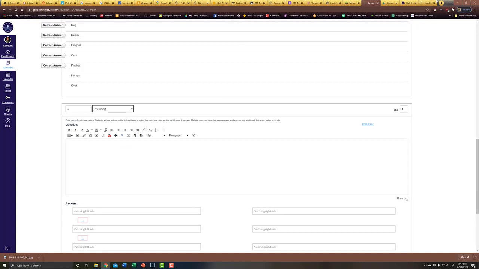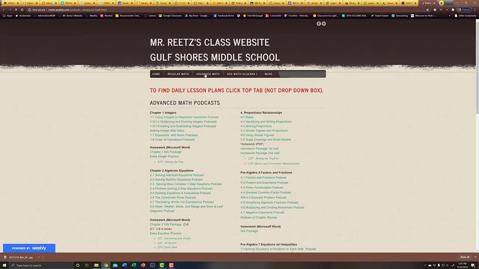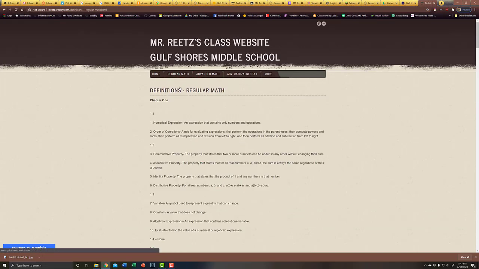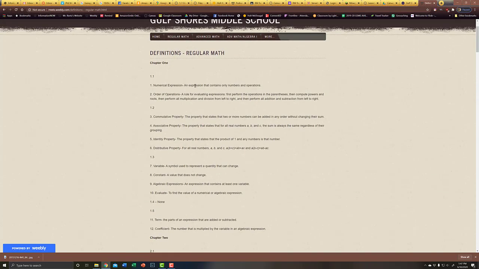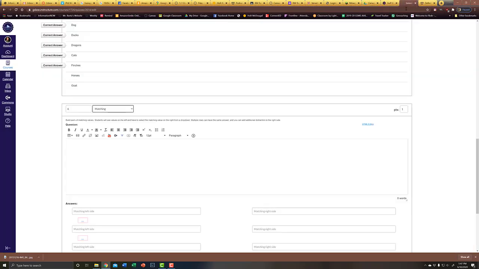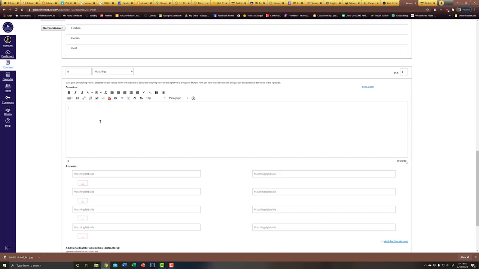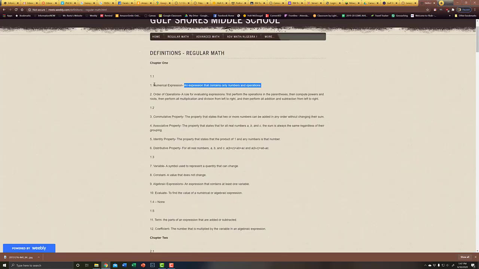So let me take and go to my website. And on my website, I'm going to take and go to some definitions. So I want to do a definition quiz. So we're just going to do a few definitions. So here's choose the best term for each definition. And here's the term.